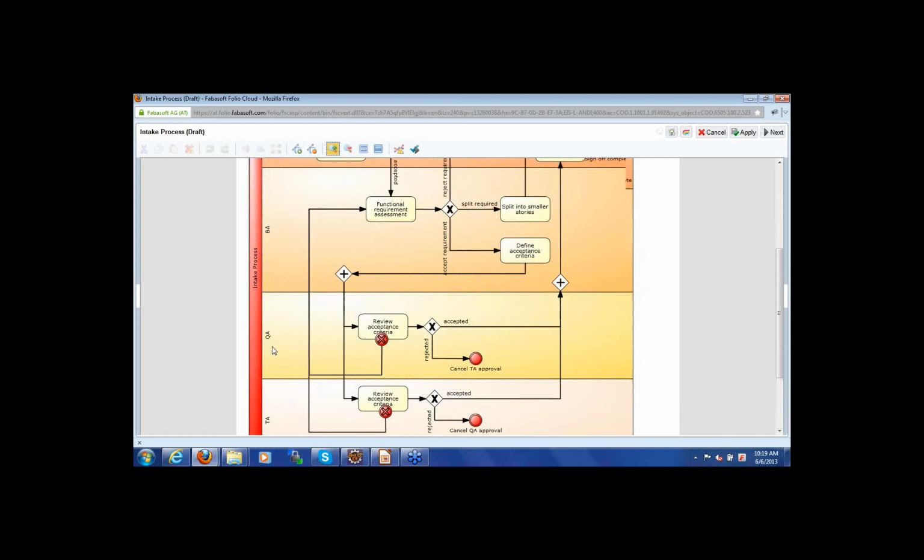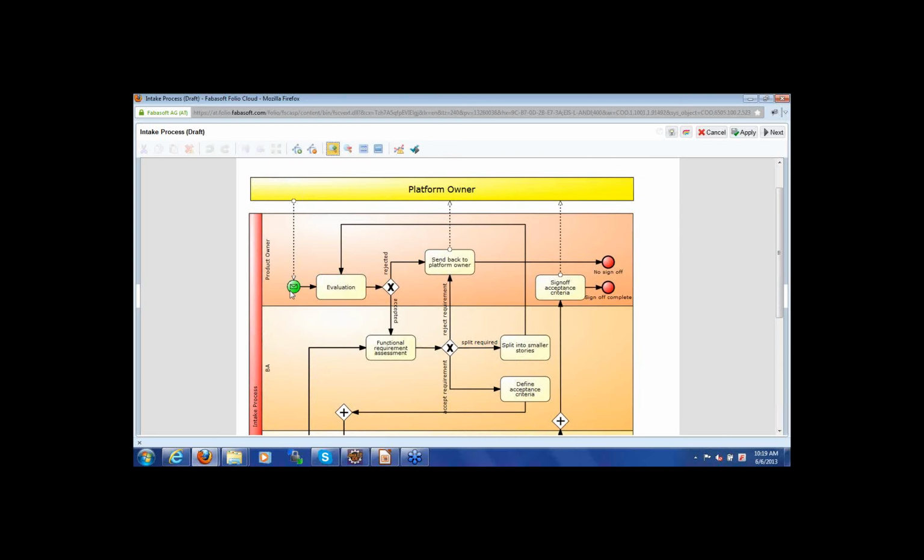The first thing that starts the process is the platform owner sends a message, or an email if you want, in a very simple way, to the product owner requesting a new feature. The product owner receives that message and starts with the evaluation of that feature. He can then decide, okay, is this already a feature that fits into my backlog, or is this something that doesn't really concern me or that I cannot add to my backlog right now?